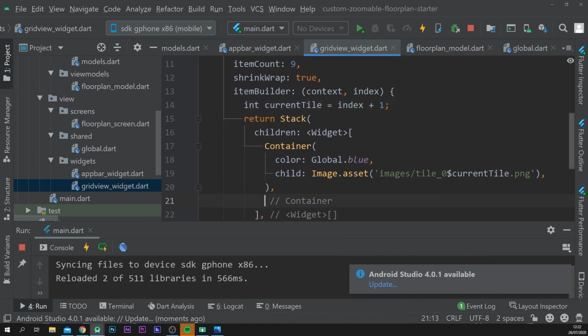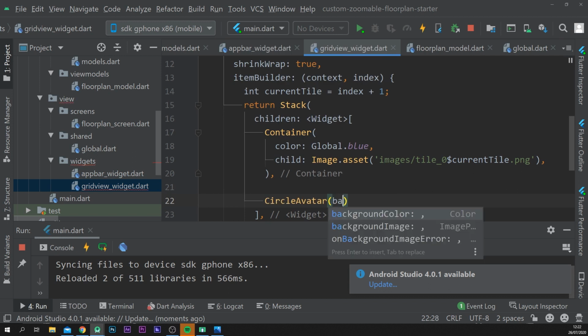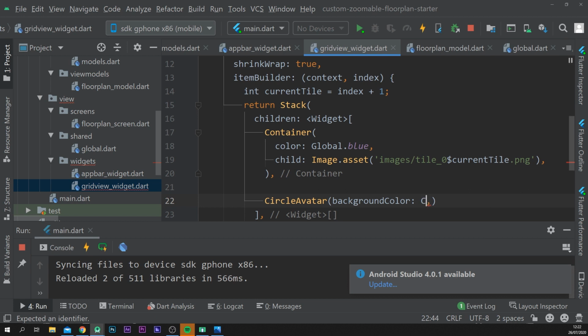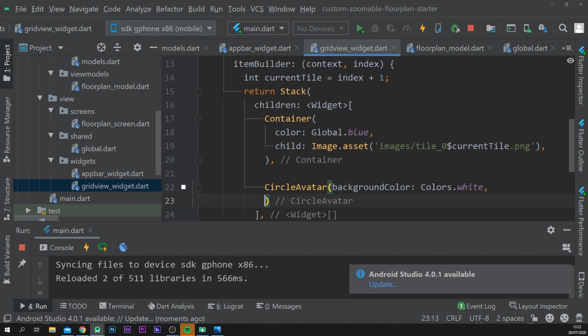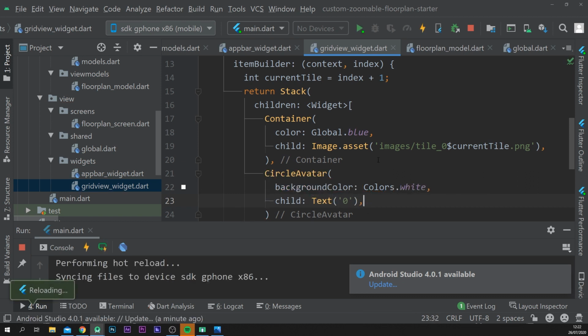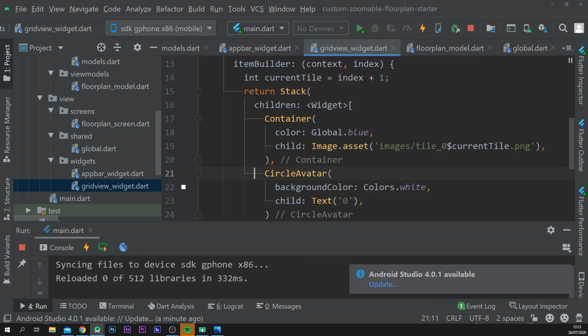Then at the top of the stack, we want to add those circle avatars. And the circle avatar, it's just going to be a circle. The background color should be white. There you go. And then that child should be of text. And at the moment, we're just going to display this as is. Let's just add child. There we go. It's doing a hot reload. Obviously, these are all going to be null, but that's fine for the moment.